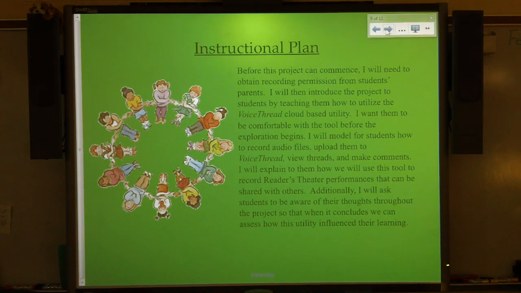I will explain to them how we will use this tool to record reader's theater performances that can be shared with others. Additionally, I will ask students to be aware of their thoughts throughout the project so that when it concludes, we can assess how this utility influenced their learning.